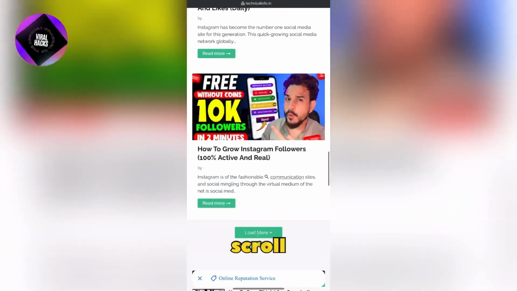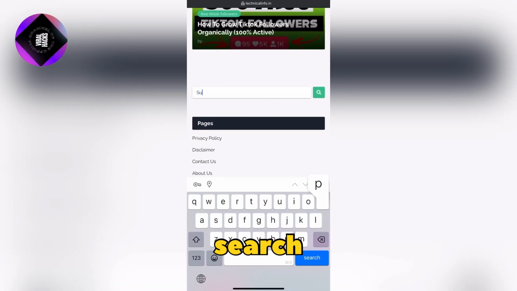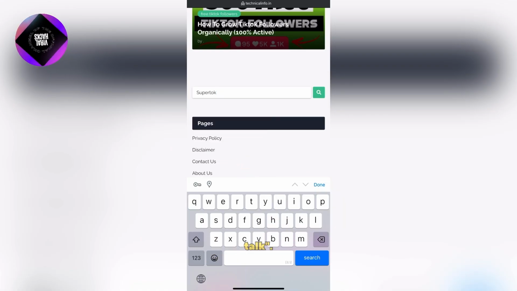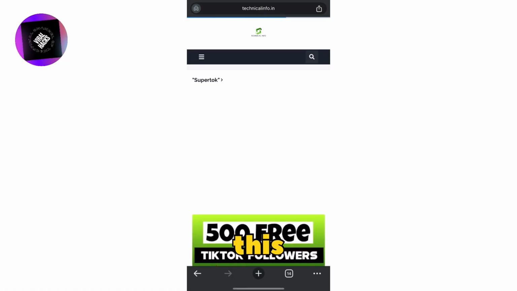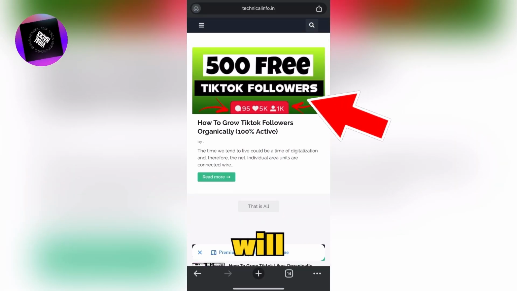After that, scroll down, and you'll see a search this blog box, click on it. Now, you'll need to search for a keyword, which will appear on the screen, SuperTalk. Type this keyword and search. Then, an article will appear, so click on the article and open it.